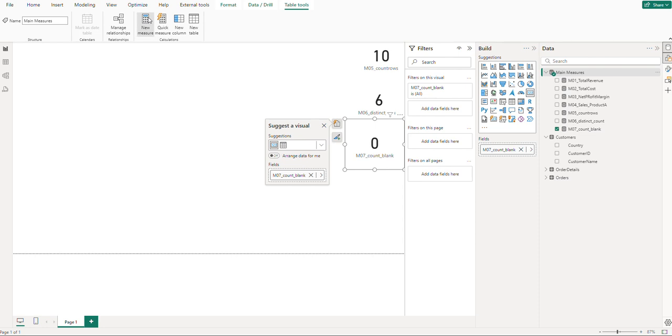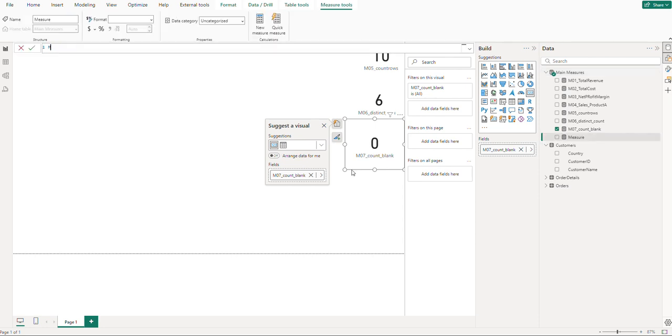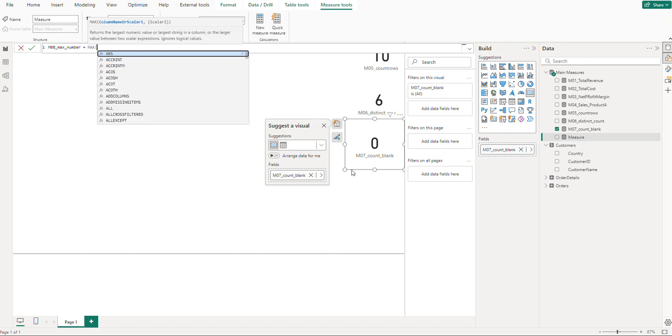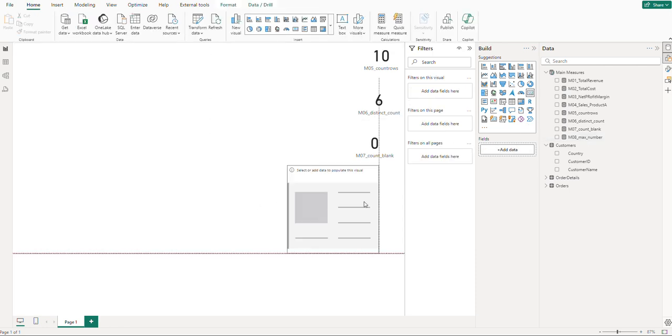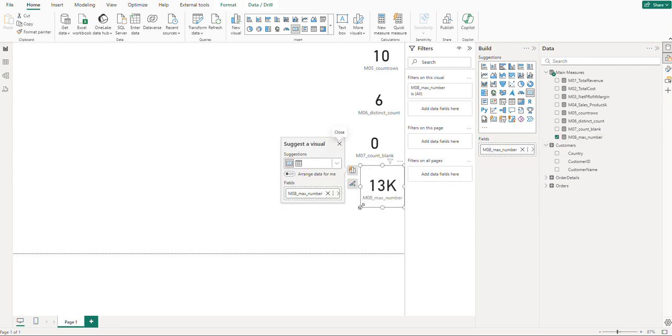Let's do it here. This is a new measure, M08 max number. So I will write here max, and let's say for the unit price, this one will calculate the highest number in the column. And let's give it here a card, just like the max number. So it is saying it is 13.